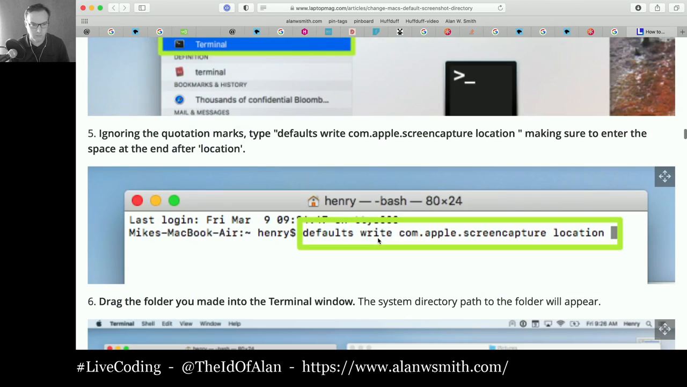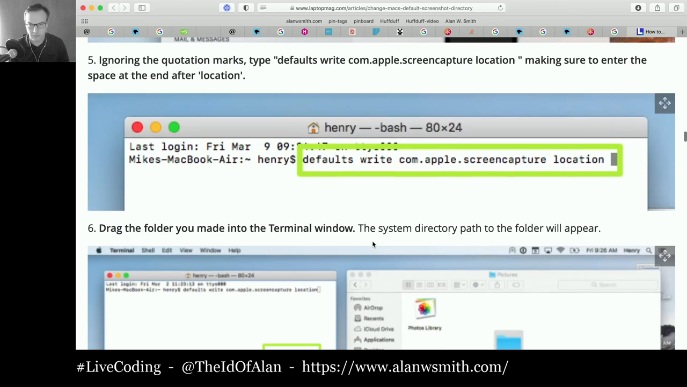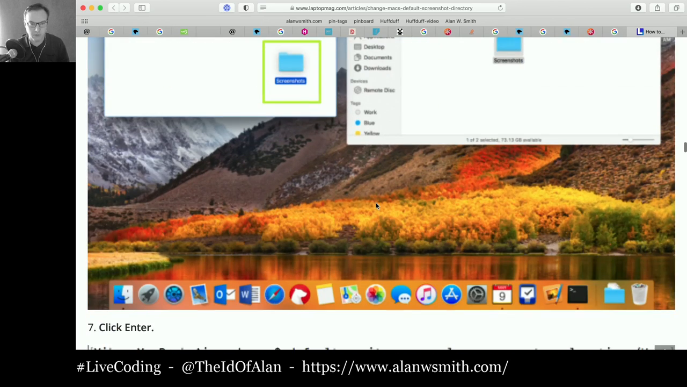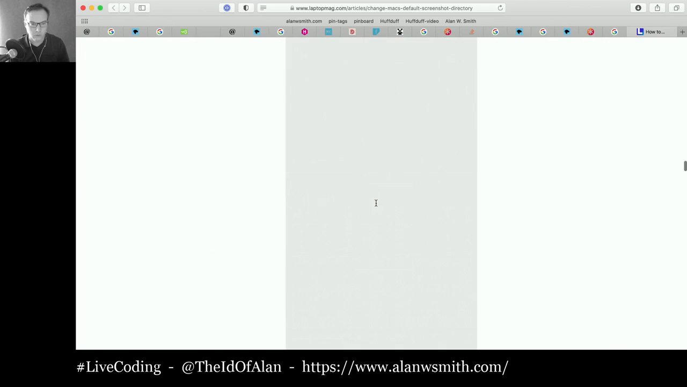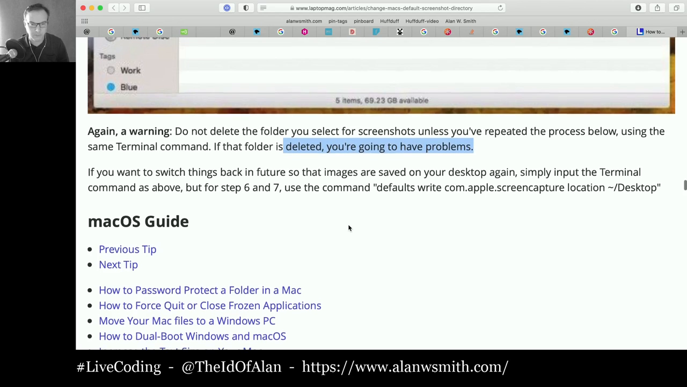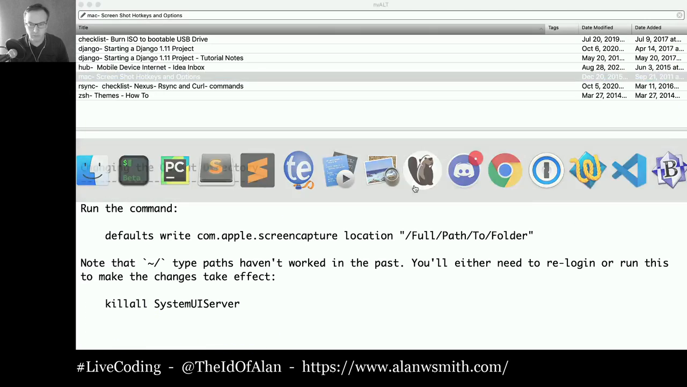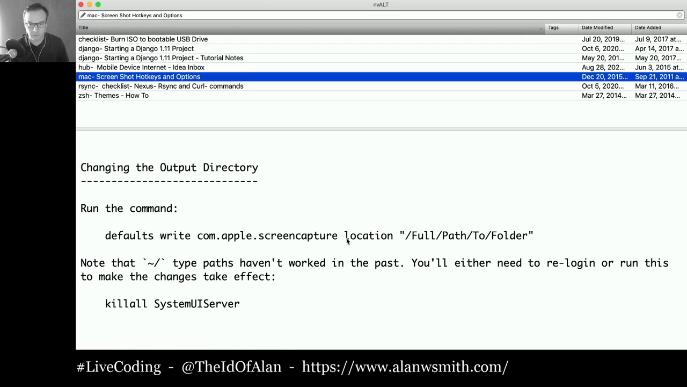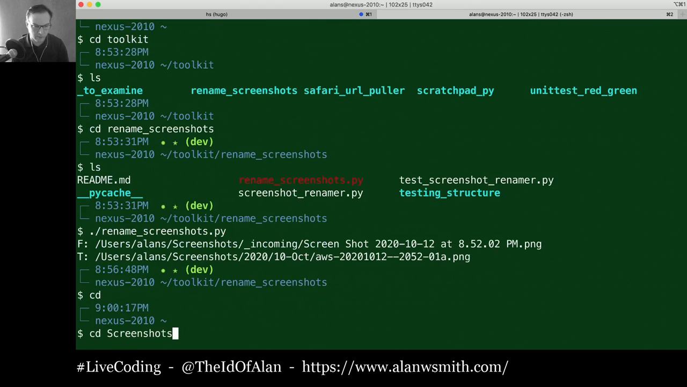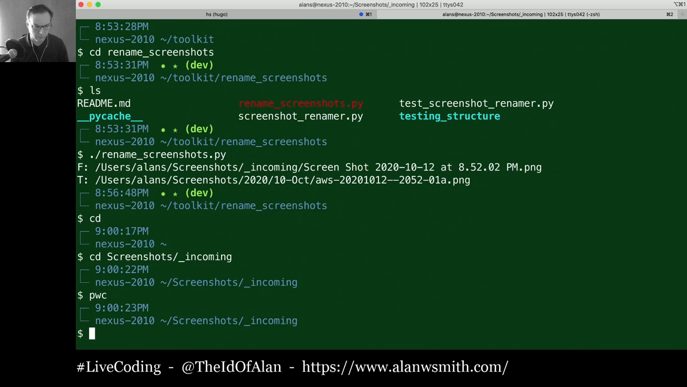Spotlight, Terminal. Ignore the quotation marks, making sure. Make sure to enter the space at the end after location. Oh, you can drag and drop onto the terminal. That's cool. I just want to see what all that they say, but that's the same. If you delete that folder, you're going to have problems. I think it actually just bounces back to the whatchamacallit thing. But is that the same screen capture location? Yep. Cool. So screenshots incoming. So that's the directory we want to go to.